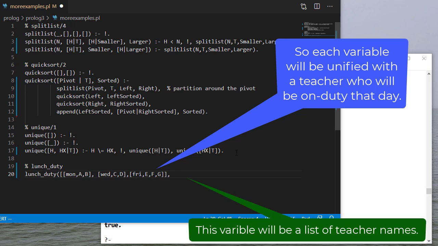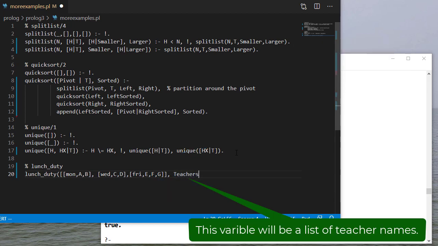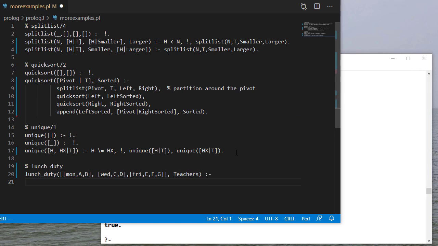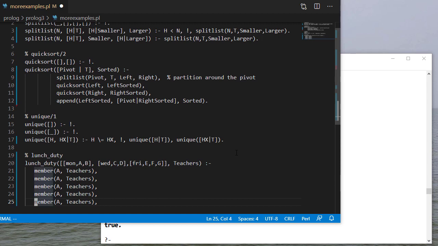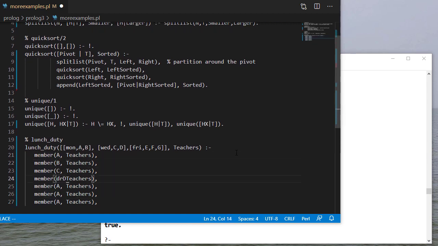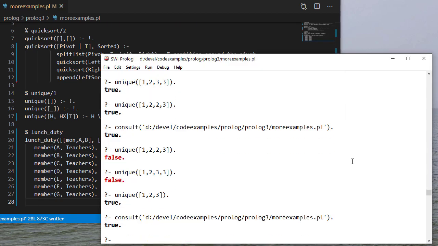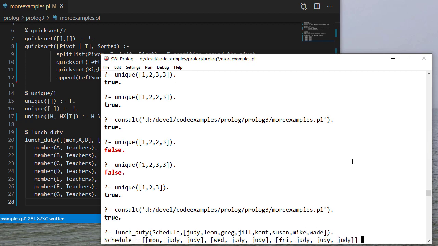as our lunch duty teachers. And we're going to expect the user to pass us a list of teachers. Okay, so what we're going to do with this rule is we're going to insist that A is a member of teachers, B, C, D, E, F, and G are all members of teachers. And for now, let's just stop here and see how that works. So let's consult, and let's say that we have some teachers. So we're going to say, here's the schedule, and our teachers are going to be Judy, Leon, Greg, Jill, Kent, Susan, Mike, and Wade. So here's a schedule.